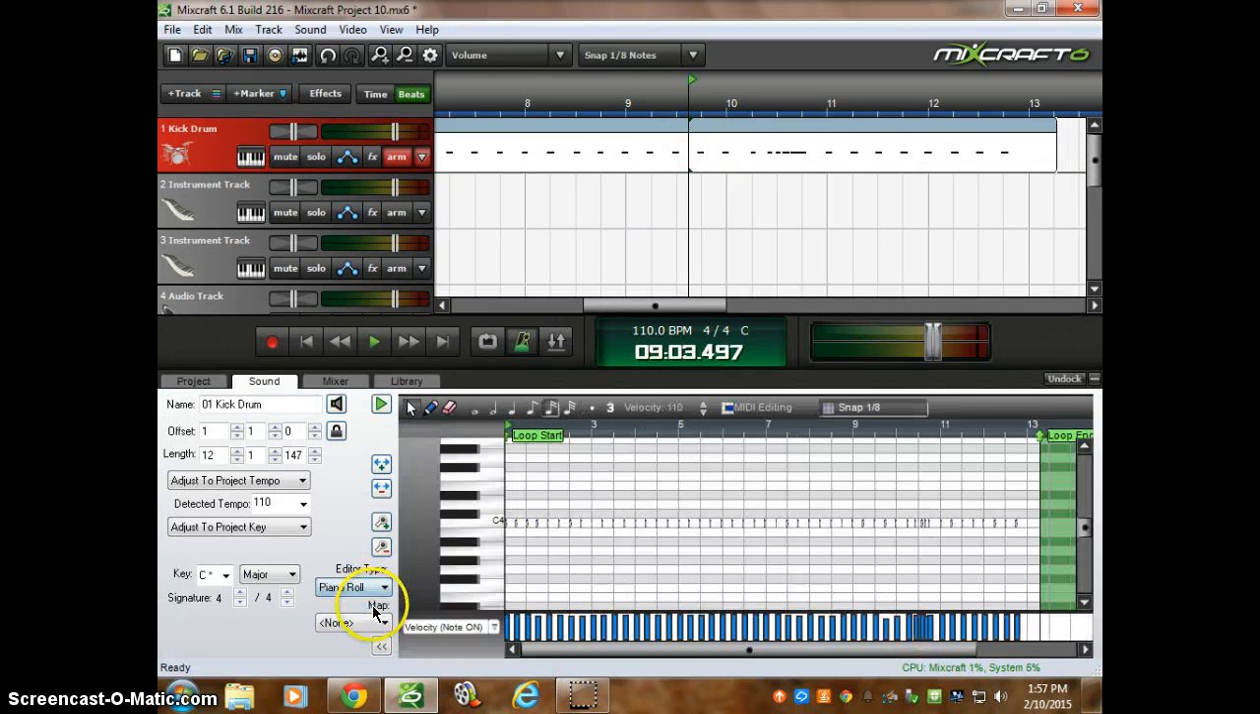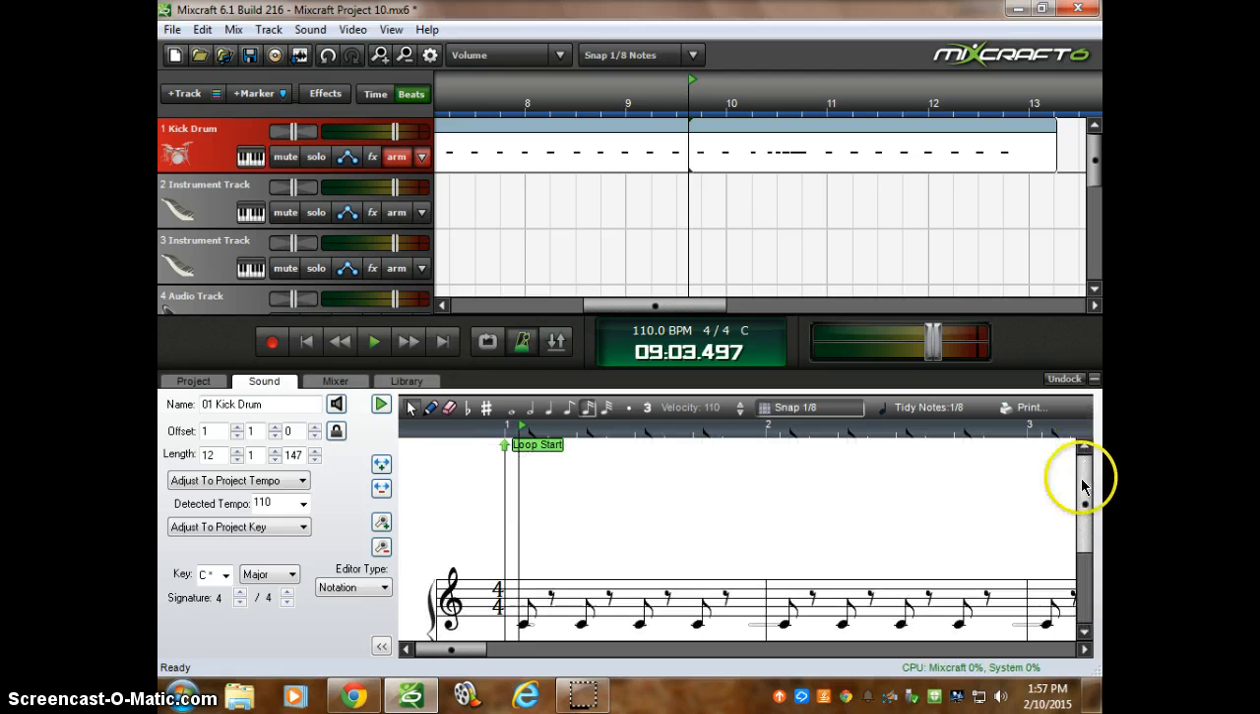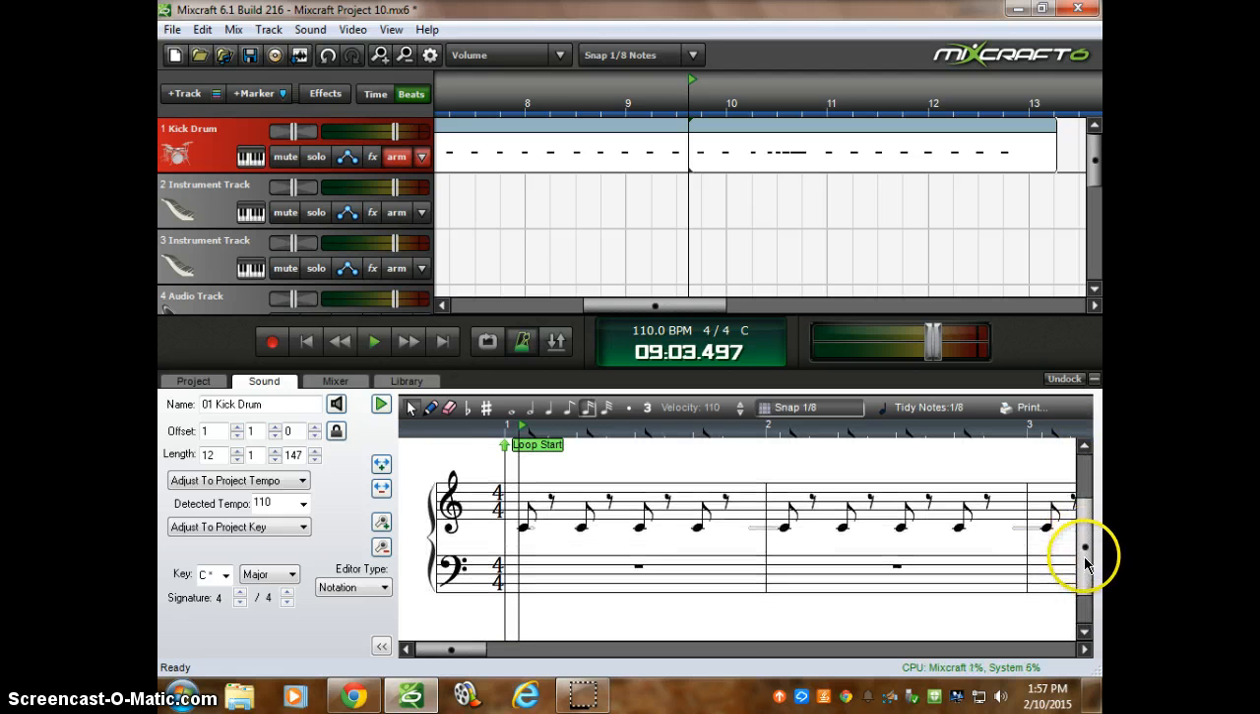Now if it looks weird, if it looks like the piano, change it from editor type, from piano roll to notation. And we want to see the actual notes. Whoops, a little too far. To make sure I'm on the beat, I simply hit on the long line up top here and make sure that's where my note starts.